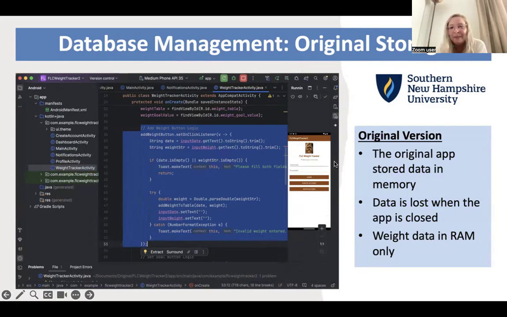As you see, in the original app the data is stored only in memory. There's no storage, so data is lost when the app is closed. It's like a temp, unuseful, right? The data is in RAM only. So that's what I said: the moment you close the app, it is all gone.